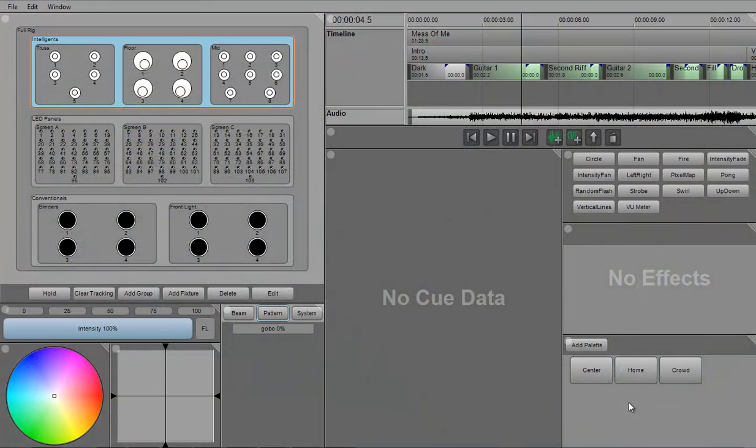Next on my list is the way that we've gone about our fixture profile system. What we've tried our best to do is to make it so that you don't have to deal with the way that particularly low-end lighting manufacturers set up their fixtures.